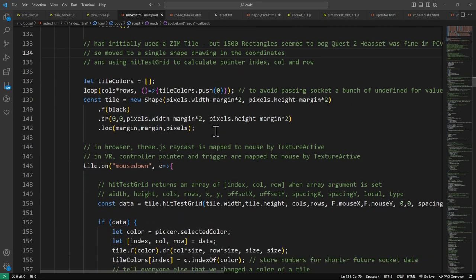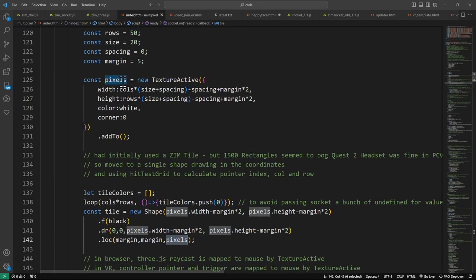But here's us now dealing with it more manually, although we do have this thing called a hit test grid, which helps figure out where our cursor is and which pixel we're on. So this is basic ZIM stuff, I guess. I don't know how much you want to go over that, but there's our array of colors that we would pass on when we need to. Here we are looping, and we're putting nothing in a color, so we've got a bunch of zeros. So remember, our colors are going to be the index numbers of the colors. And then we're making a shape the right size. We're drawing a rectangle into that shape and locating it in pixels. So remember, we need to add that to the texture active here, pixels.